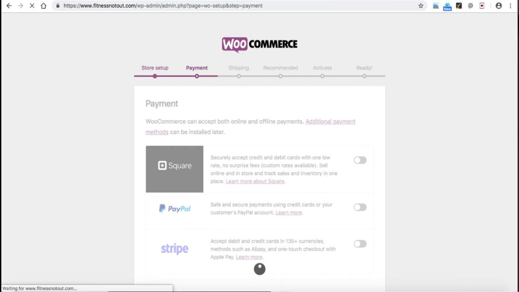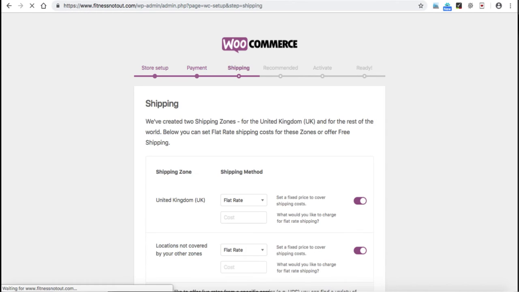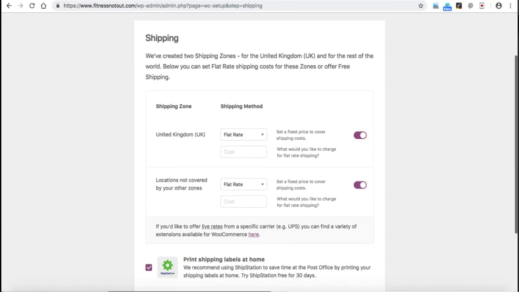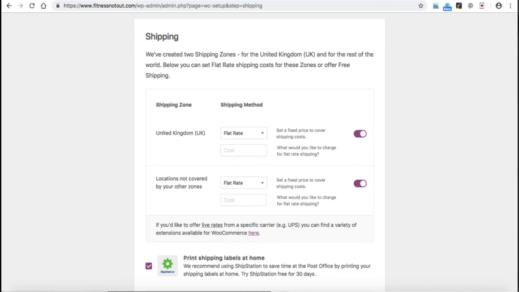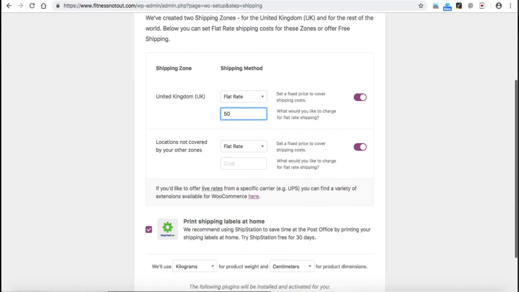Next step is shipping. I mean, what shipping charges will you be charging customers for the products, what are the shipping rules, what is the flat price, is it free shipping or paid shipping. So let's set up the shipping part over here. It gives options like, for United Kingdom, flat rate. If you just want to charge a flat rate, for example 50, you can put it over here. And there is a shipping rate for those locations which are not covered by your zones.